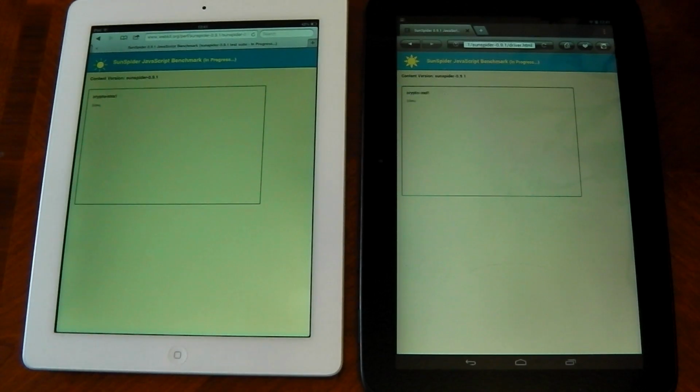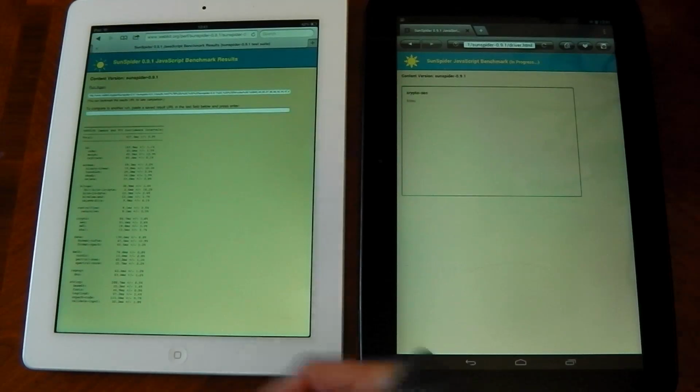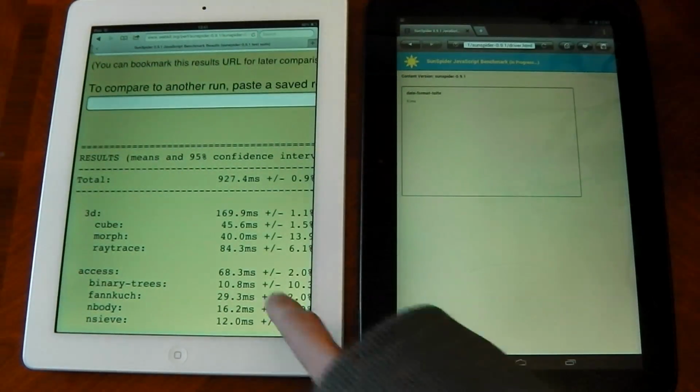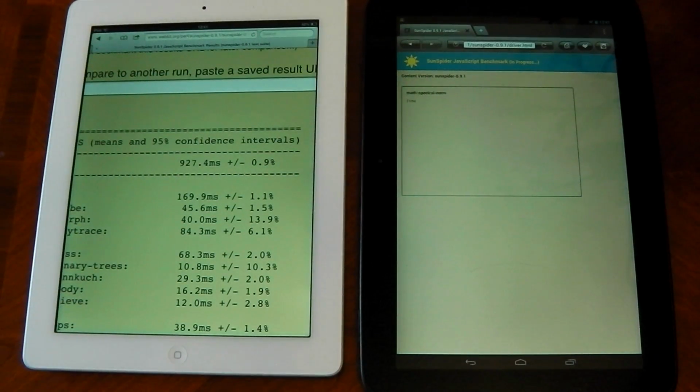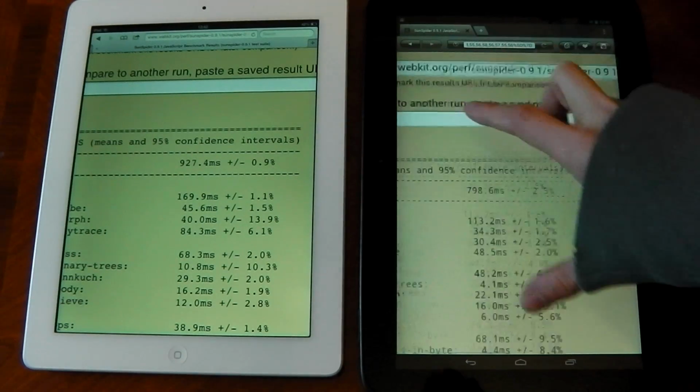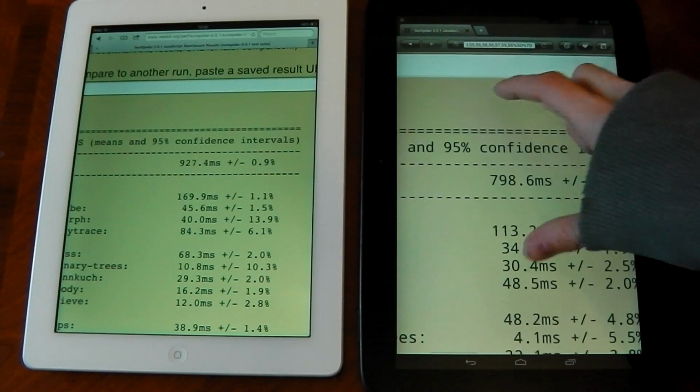So these are the two fastest browsers available for each, I believe. And this just tests the core JavaScript, so it doesn't test everything. It's not the overall speed in general, but it's a good test of its JavaScript. And you can see the iPad finished first with a score of 927. Nexus 10 is still going. And it's done as well. And wow, look at that, 798.